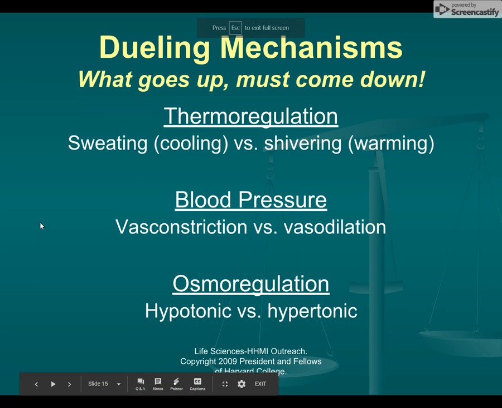Our last topic for homeostasis is how your body regulates problems or changes in the environment in different directions. And we do that through the idea of dueling mechanisms, so mechanisms that control a certain characteristic in different directions. I'm going to walk through an example that I think will clarify this topic.